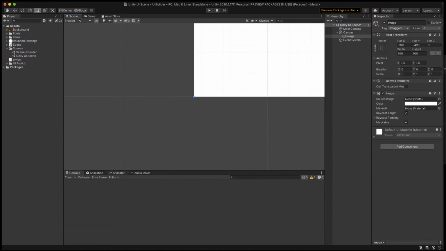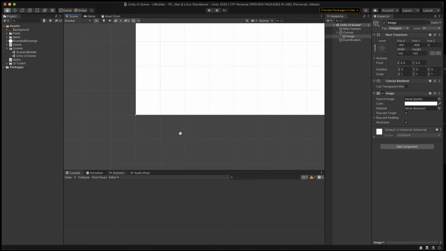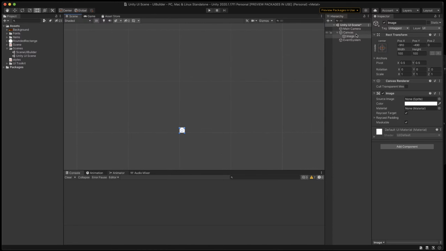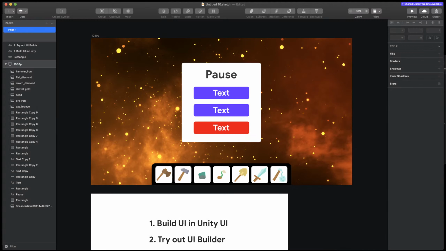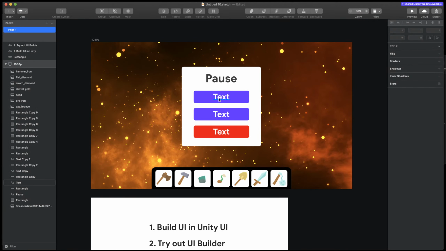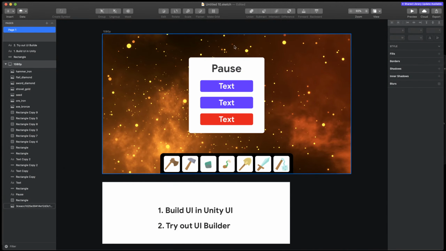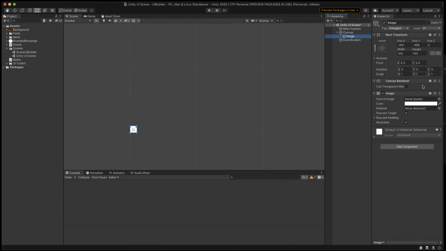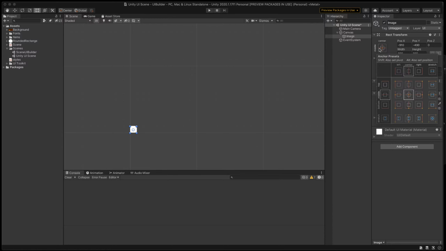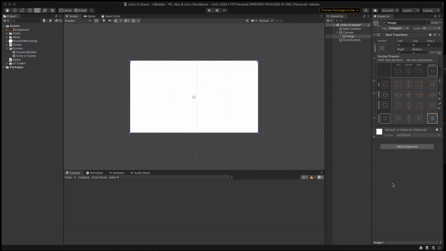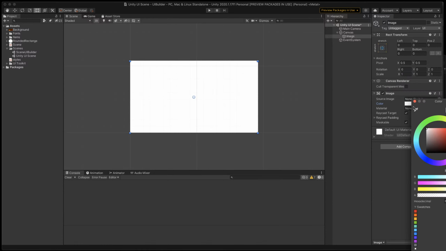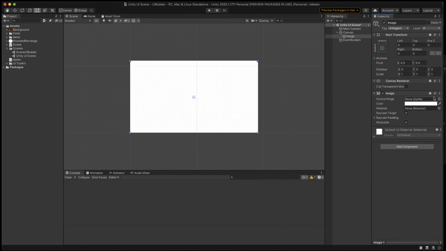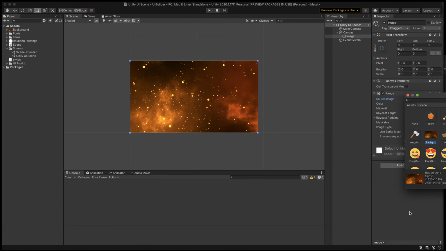So let's quickly create it in the classic UI system. As you can see, I've created a canvas with one image. If you remember the mockup, this is the mockup we'll be creating. First, I like to have this background with the image. So let's resize it to fill the entire screen by holding Alt or Option key and clicking that double stretch option. Okay, and I will select the source image here, which will be our background.